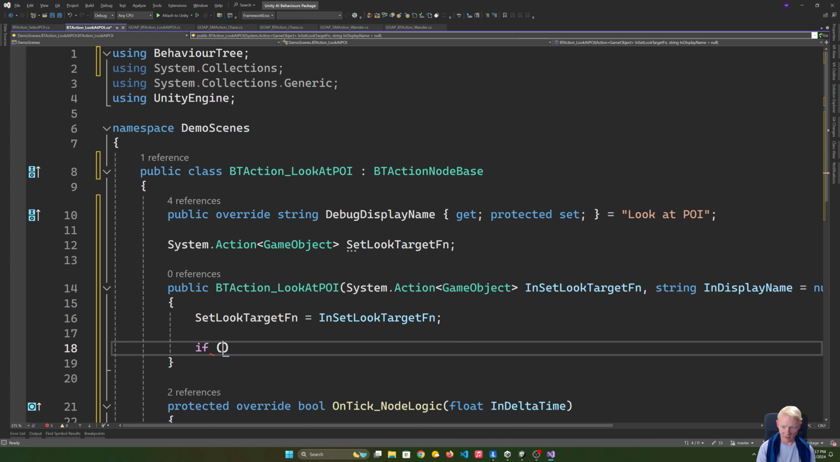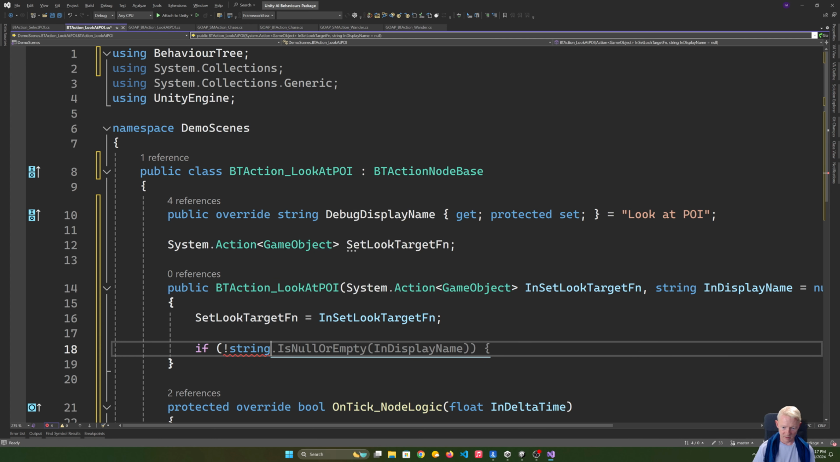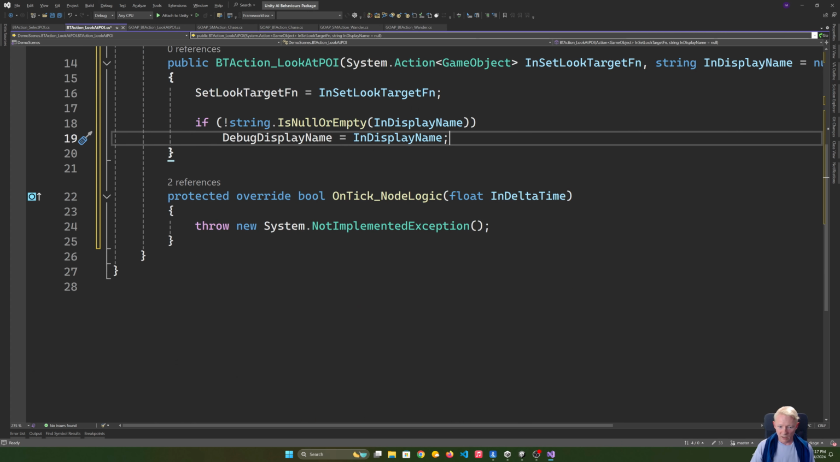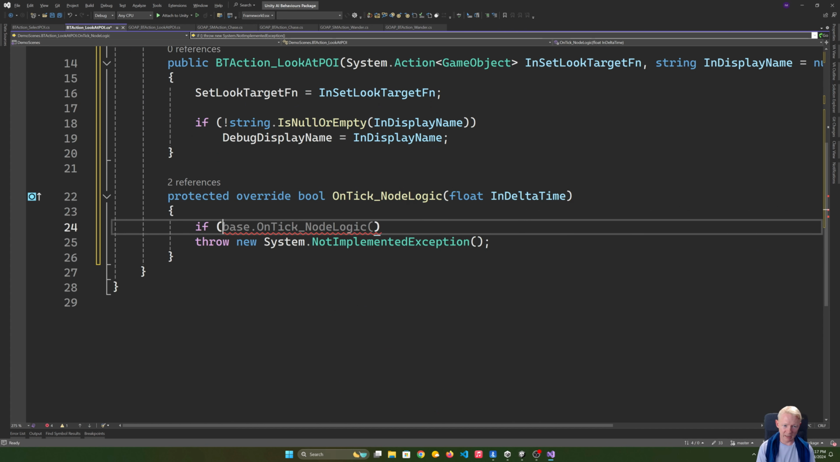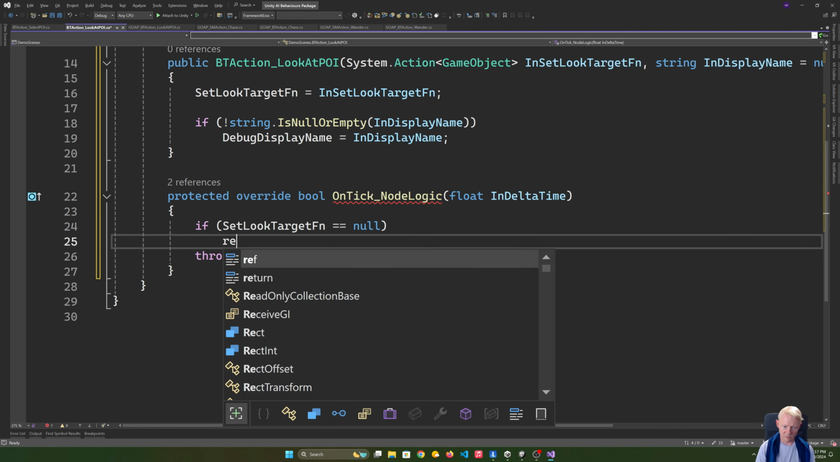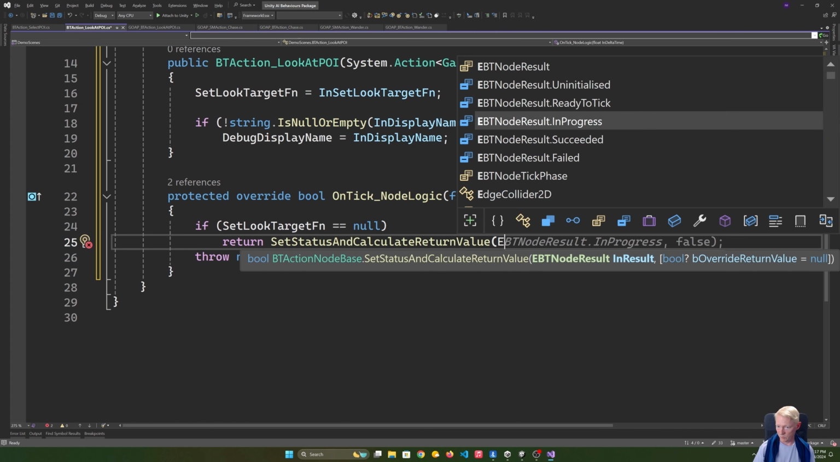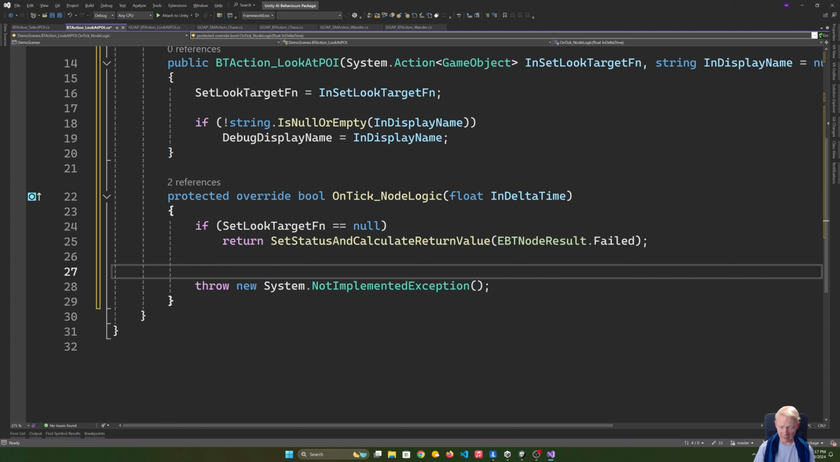Gets populated, and we also still do the null check. That's good. Now, in terms of the tick logic here, it's going to be kind of similar in many ways. So again, if our setLookTarget function is null, then we should fail out, because there is literally nothing useful that we can do at that particular point.